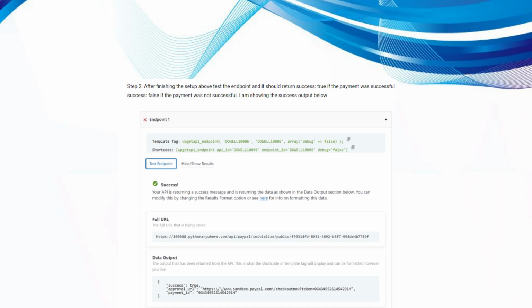Step 2. After finishing the setup above, test the endpoint and it should return success. True if the payment was successful or success. False if the payment was not successful. I am showing the success output below.